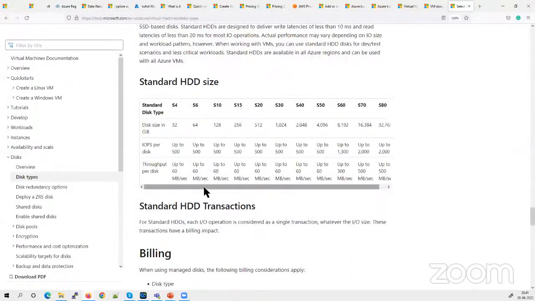If you need more details, you can go and look at the other parameters of the HDD. Whenever you select a disk within Azure, there are SKUs, or stock keeping units, with names like S4, S6, S10, S15, S20, and so on. Based upon this number, you get a size of the disk, and based upon that there will be IOPS and throughput. So within the standard HDD, you have disks of 32 GB, then 64, in multiples of the size.